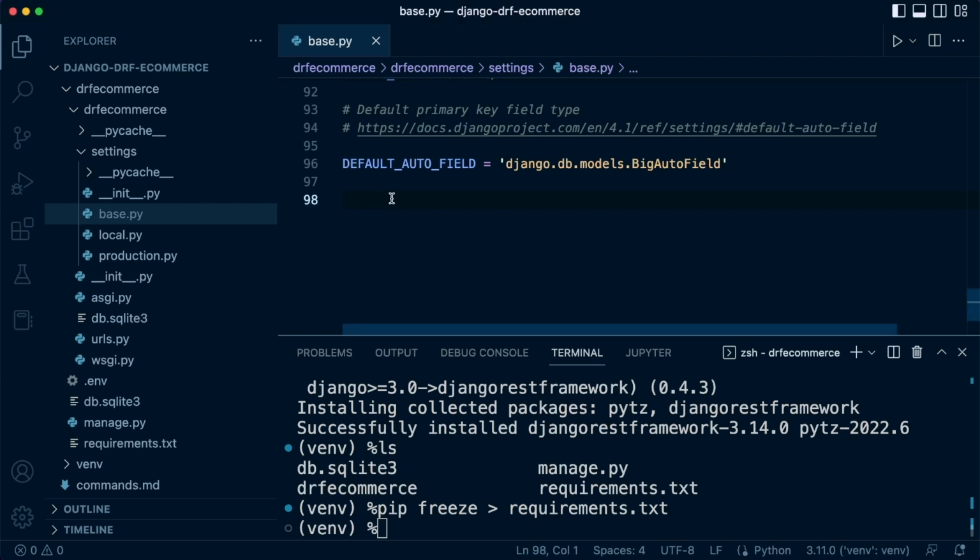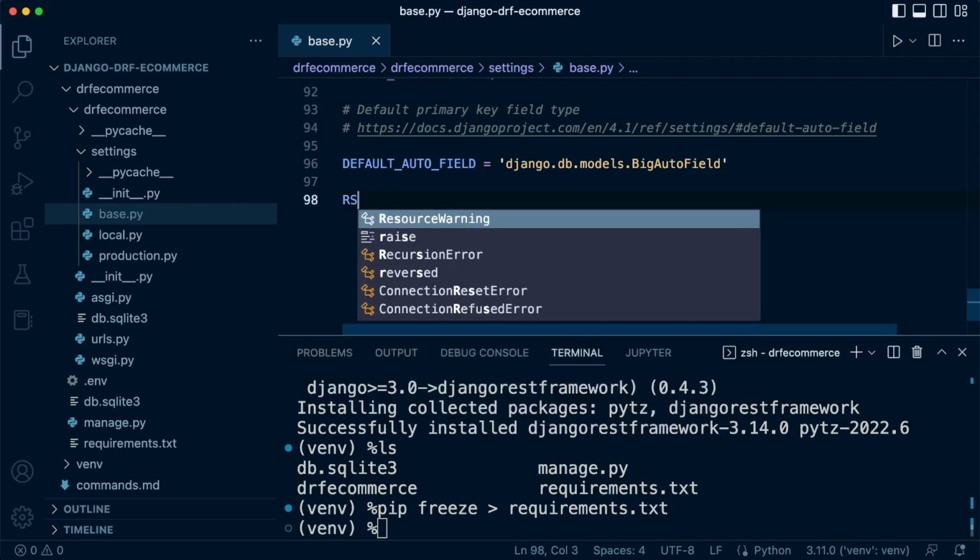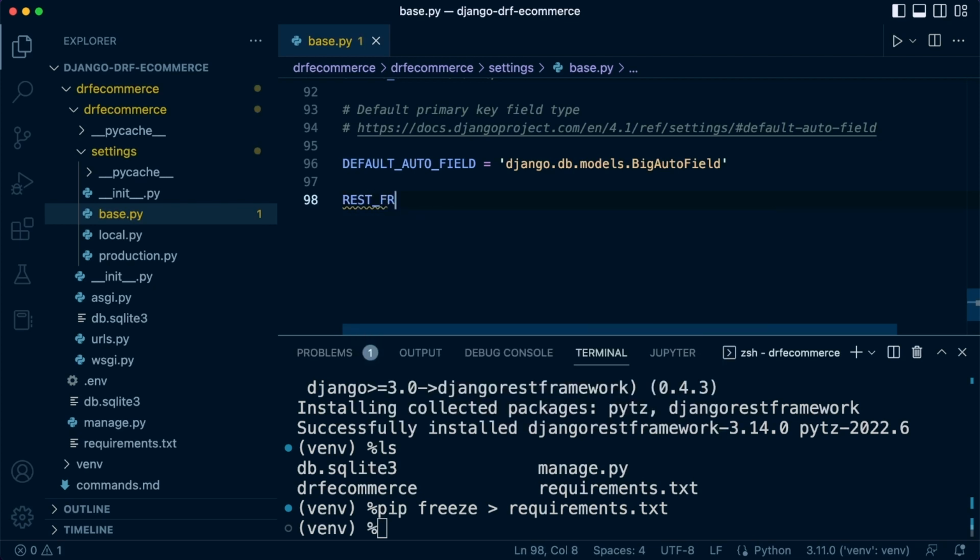What we can do here at the end of our base settings file is prepare the REST_FRAMEWORK constant. Inside of here, we're going to add some of the different settings that change the behavior of the REST framework. So as we move through this project, we'll dip into here and change the settings accordingly.